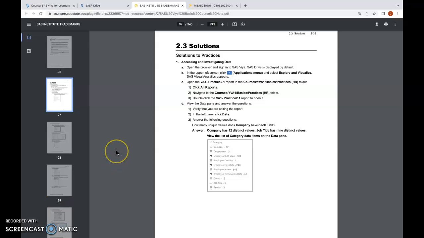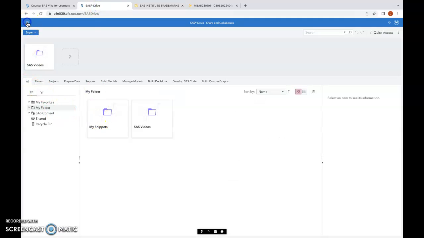Hello everyone, so this is going to be the SAS Viya 4 presentation, and so for the first thing it wants us to do, it wants us to open the VA1 Practice 2.1. So we're going to go to Explore and Visualize.